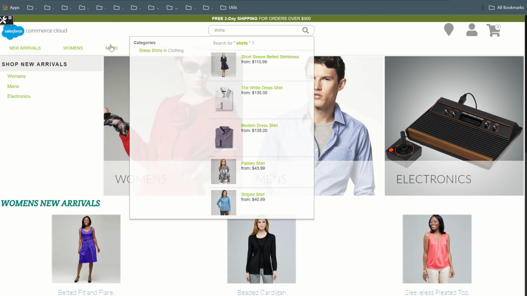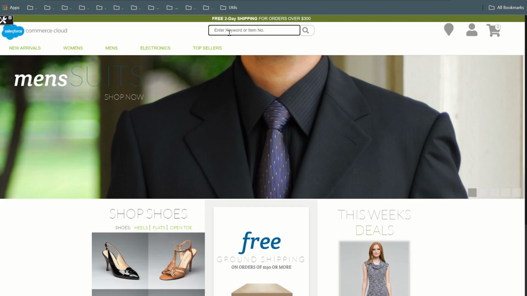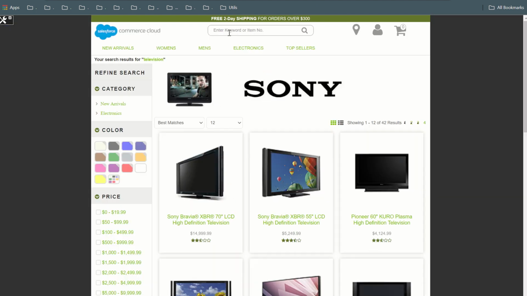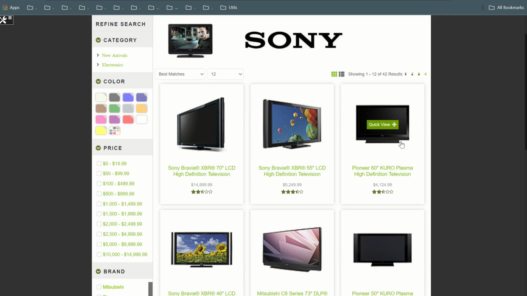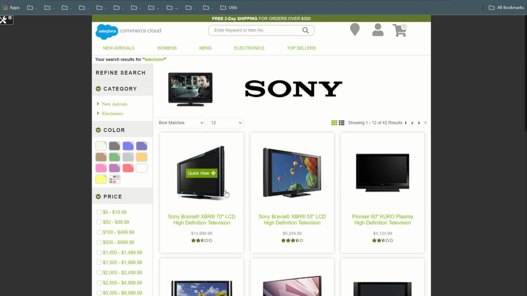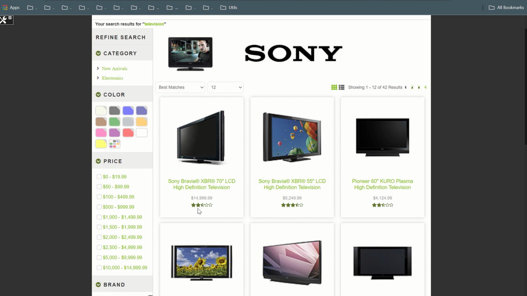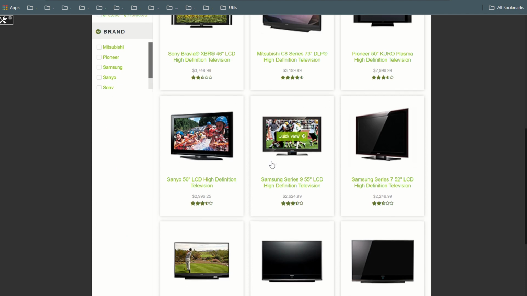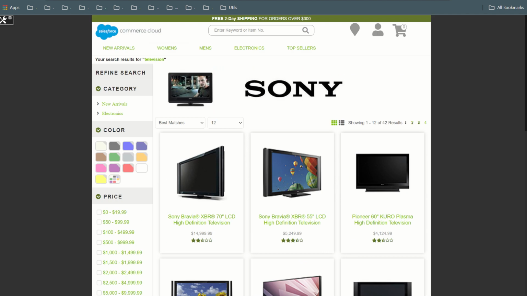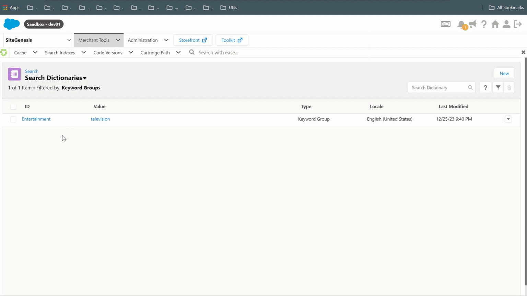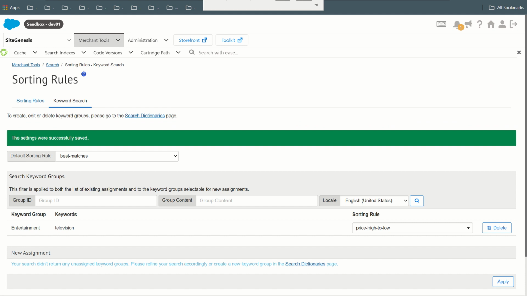Now, if we go back to home page and we search for television here, you can see the list of products here and the sorting. The highest cost item is listed on the top. It's 15,000, and it's in decreasing order of price value of the items, so that we can control with the help of a keyword grouping that we have maintained here. And under the sorting, we can specify what should be the behavior for that particular group.